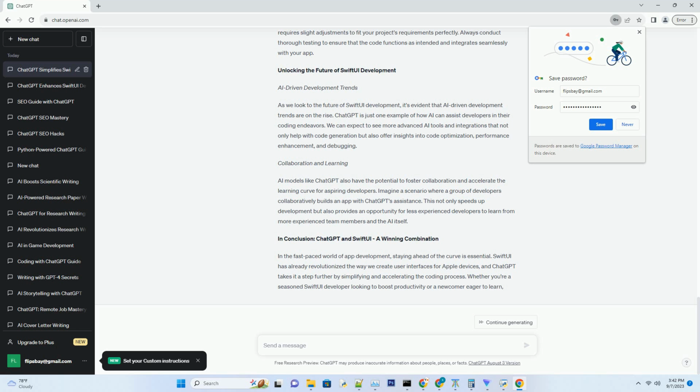The synergy of creativity and code. Designing beautiful user interfaces. Creating visually appealing and user-friendly interfaces is a key aspect of app development. SwiftUI empowers developers to design beautiful UIs with ease, and ChatGPT can further enhance this process by offering creative suggestions and solutions.